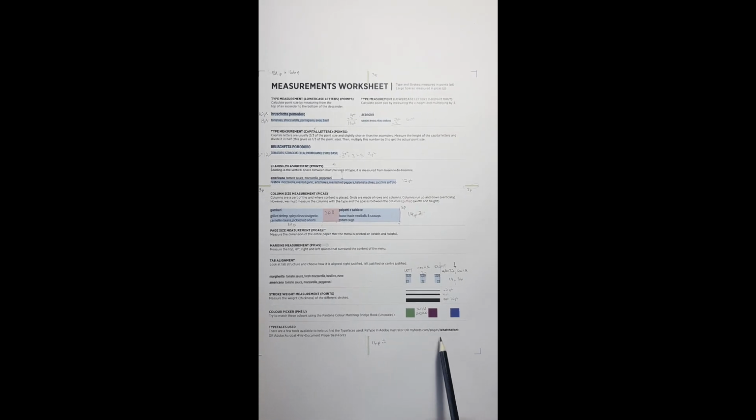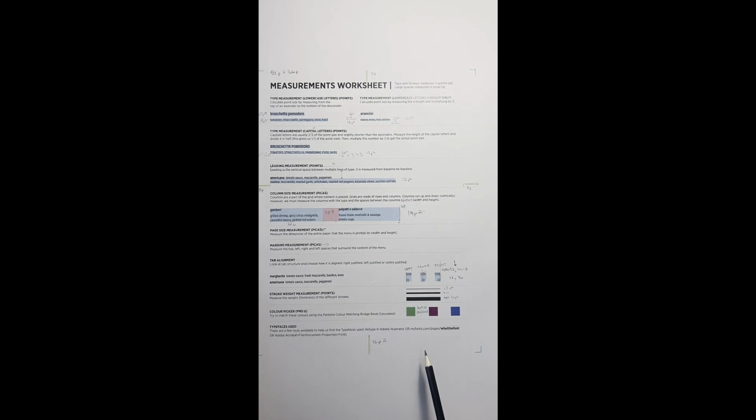So the other option is myfonts.com pages, or you can just Google the font, or take a picture.